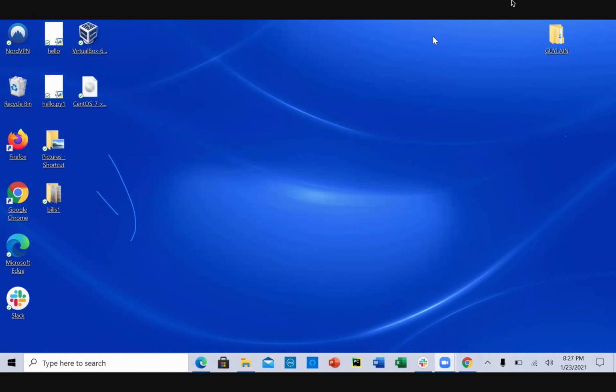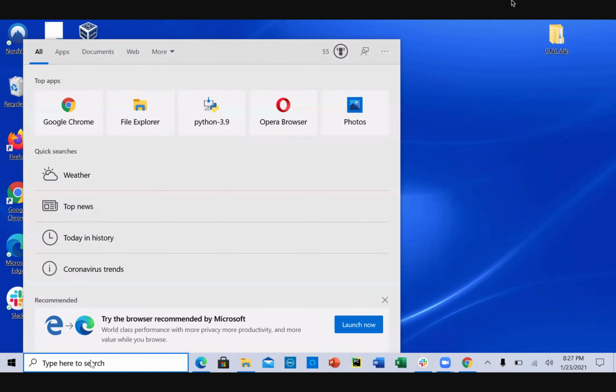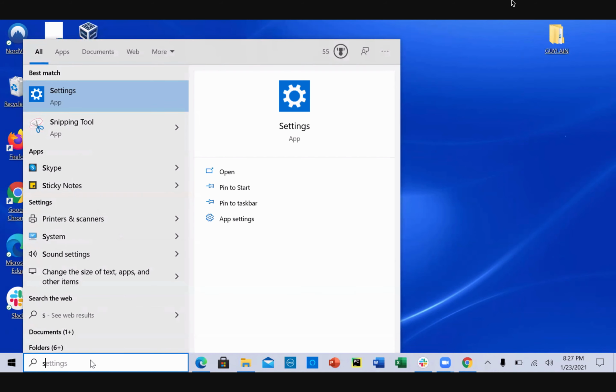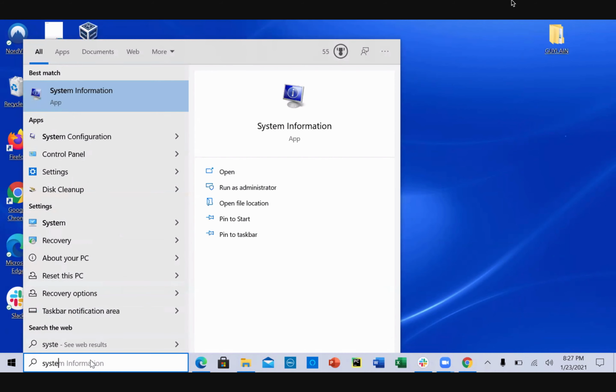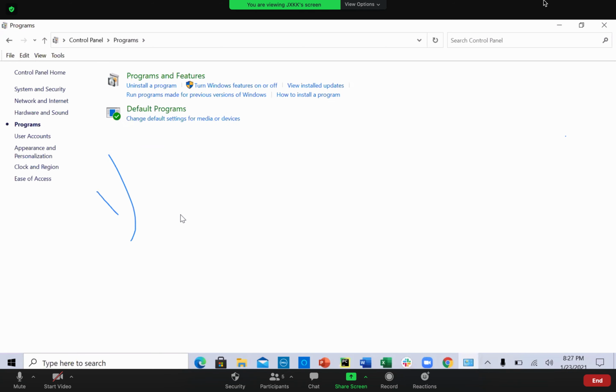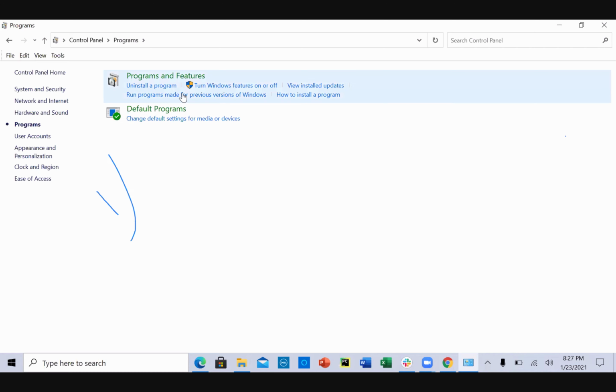And then click on your search. Type the search here. Click on this, yeah. And then type application, system control. Okay, here, one second. Click on control panel. And then click on programs. And you click on programs and features.